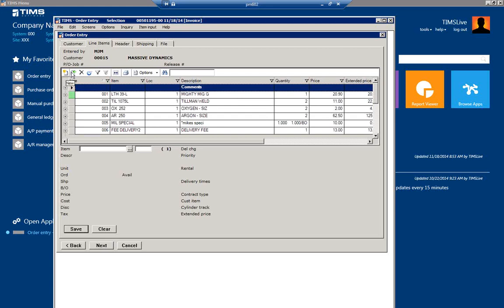Now, next to that new icon, we have Insert.